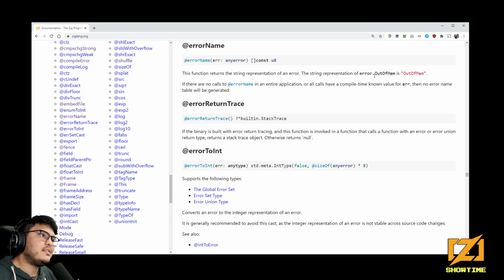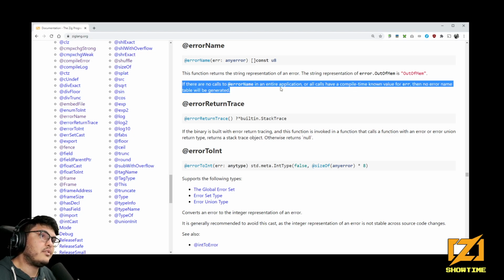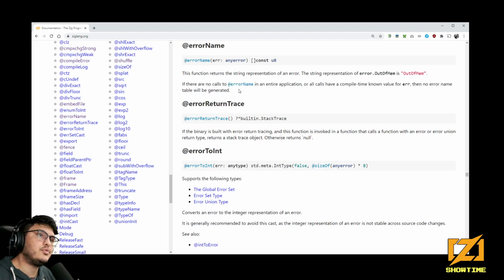But sometimes you want to print their name, and so sometimes you want to be able to add them to a string or something, and error name allows you to get a string representation of a particular error, which might be useful for, I don't know, something that you want to do. Also, look at this. This function returns the string representation of an error, and if there are no calls to error name in an entire application, or all calls have a comptime known value for error, then no error name table will be generated. So if you're doing runtime error naming, then we might need an error table.